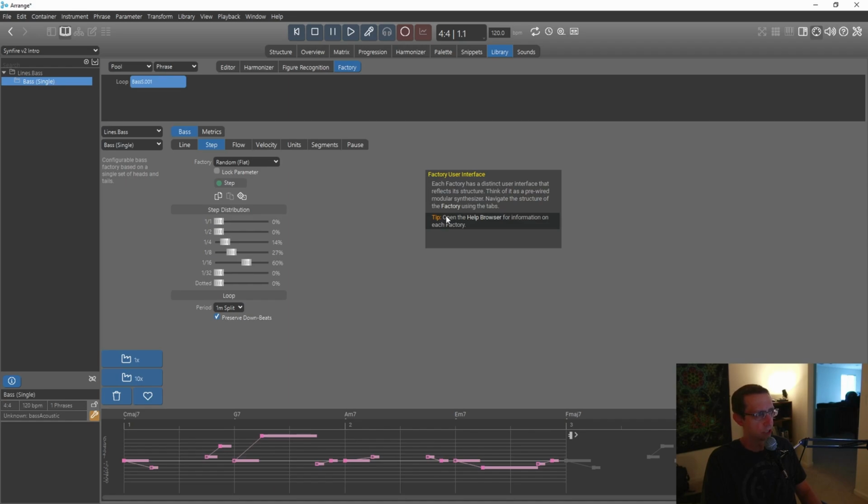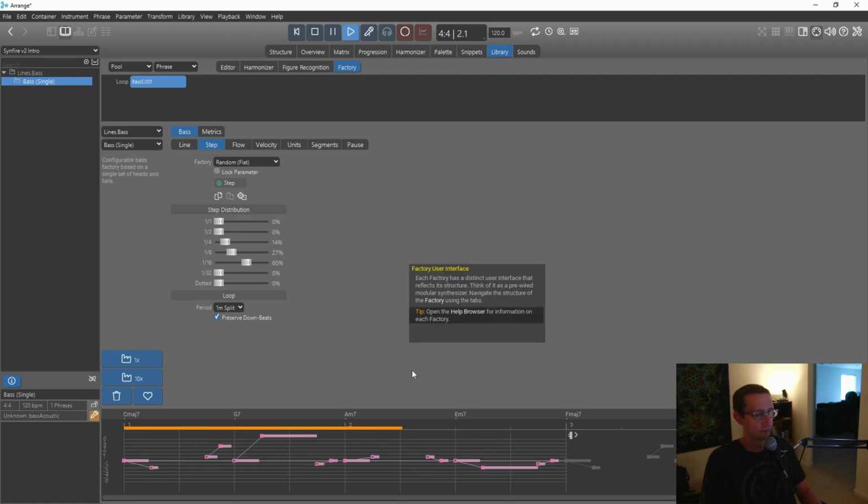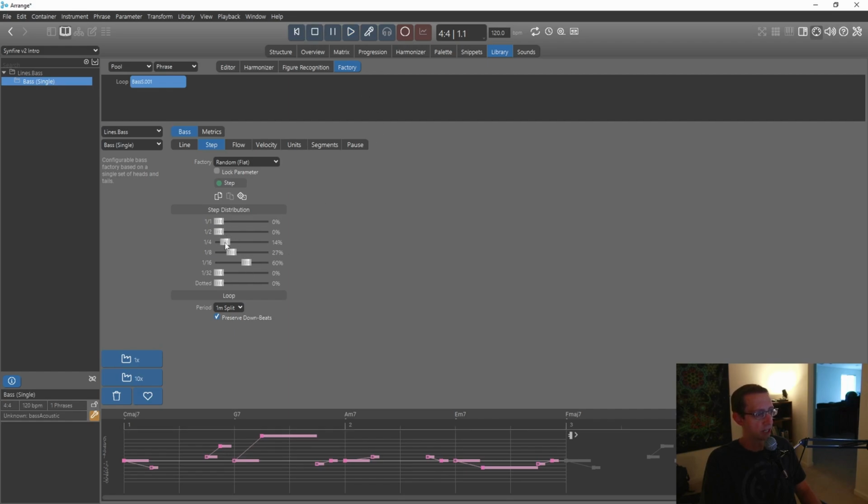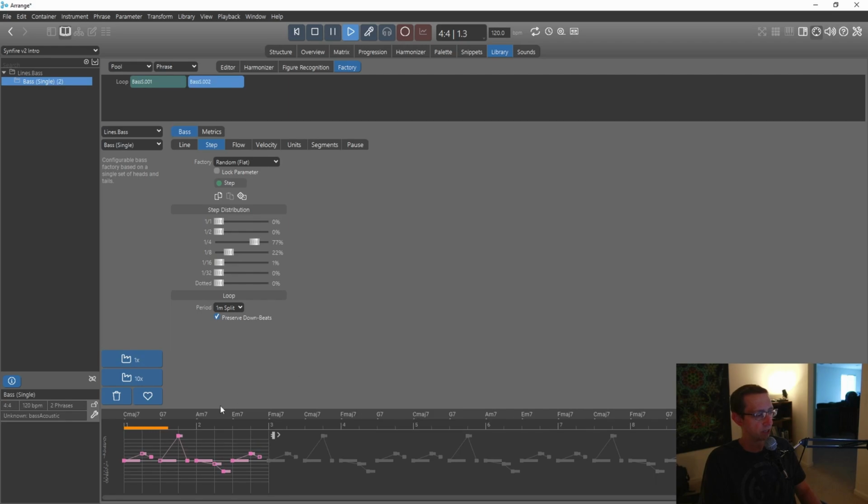Also, I'm not sure which harmony it's using here, so you'll have to bear with me. Or which chord progression. It's using one, so don't worry about it. So you can see there's a lot of these notes here on the 16ths. Whereas if I were to say we want most of them to be 1/4 notes and a few on 1/8, I'll generate another one here.